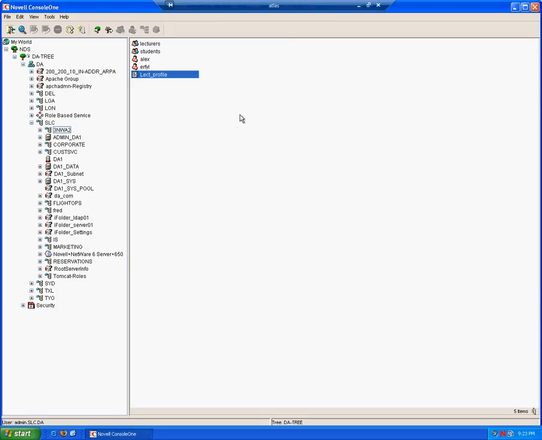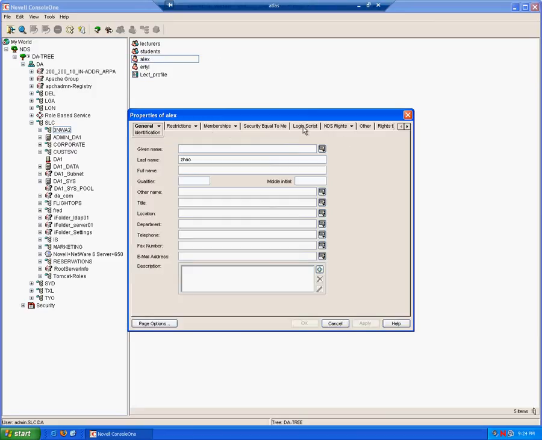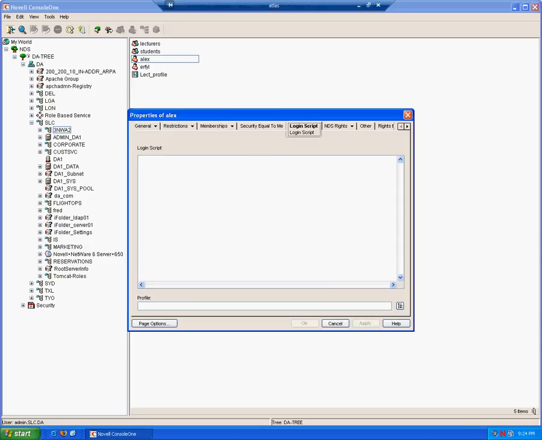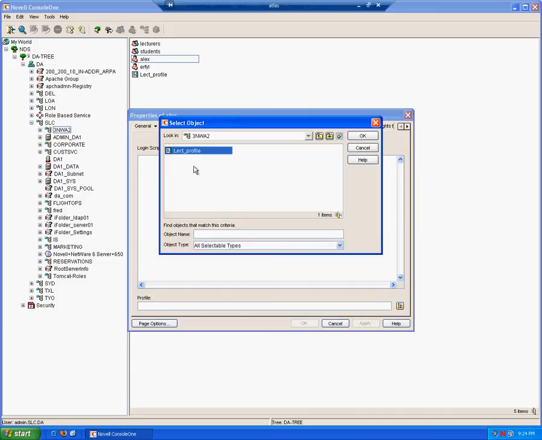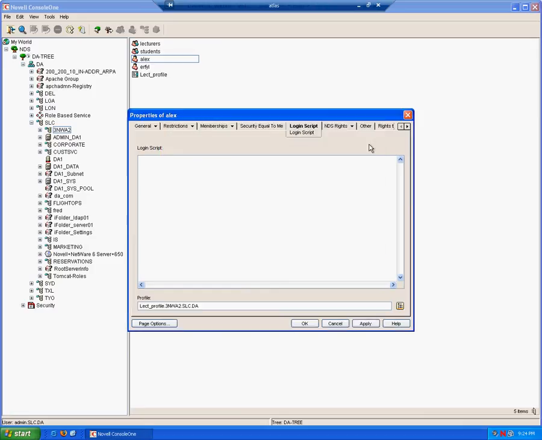Now that lecturers have the right to use this profile, let's assign it to the Alex user, who is our example lecturer. So right click, properties, the login script tab. You notice this is where we can configure the user login script, and below that you see that there's a profile area. So here we can use the browse button to browse for the profile of our choice, and now this user will use that lect profile object as its profile login script. Let's click OK.